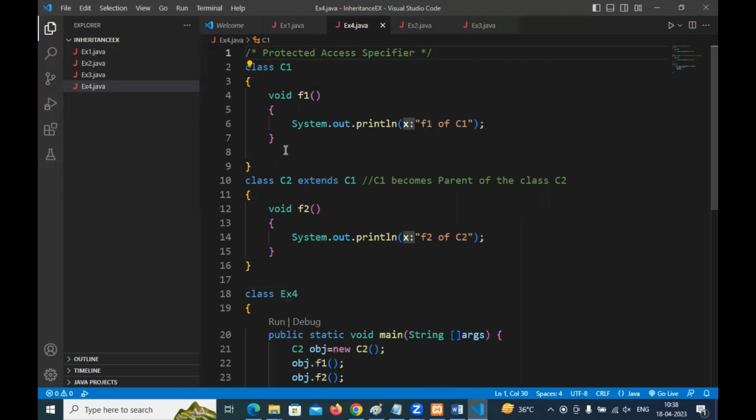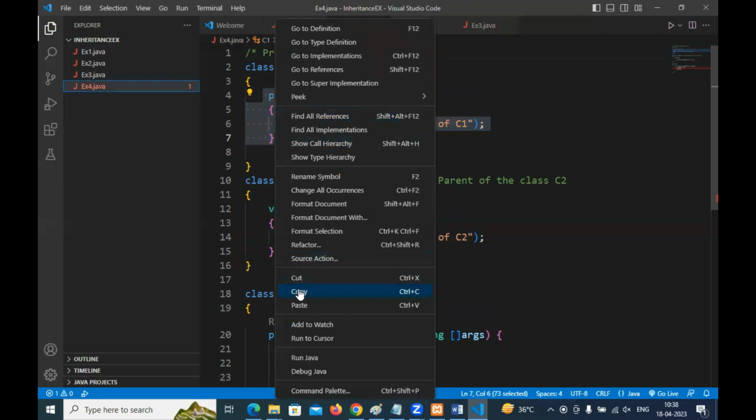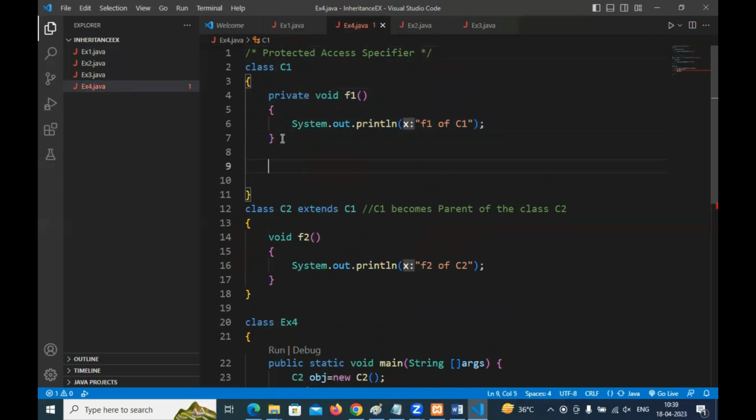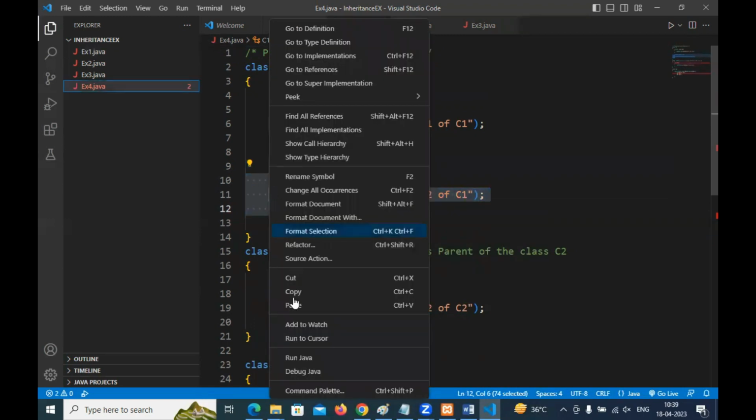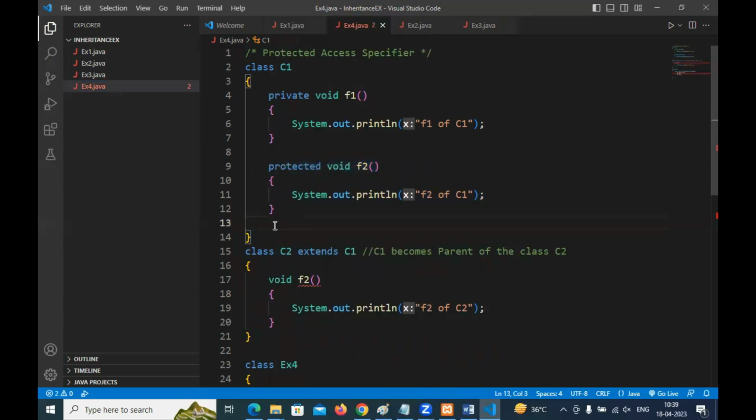In this example, as you can see, we have a function that is private. Then I'll quickly create another function that is protected, and we'll name this protected function F2. This is the F2 function. And then we will have one more function that is public.